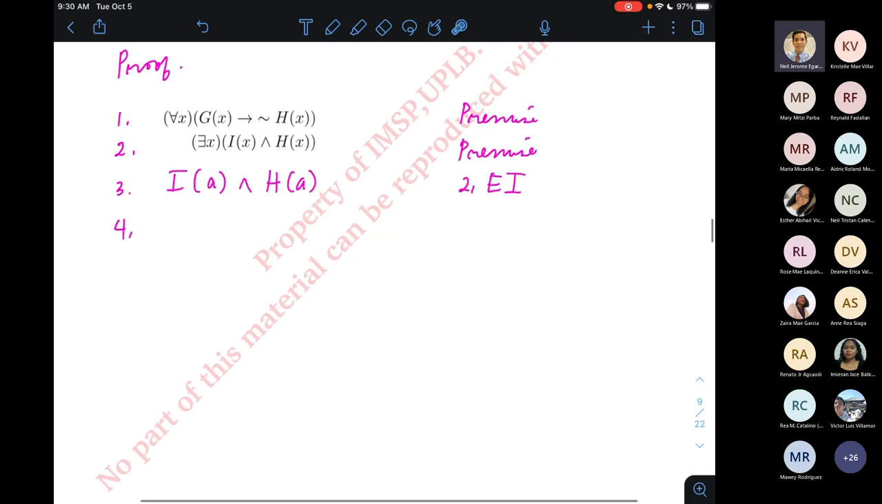So with that said, I can specify statement 1 at the element A that we used in line number 3. Kasi totoo siya for all X. So totoo siya para kay term A na ginamit ko sa line number 3. So I can have here G of A implying not H of A, coming from 1, universal instantiation.